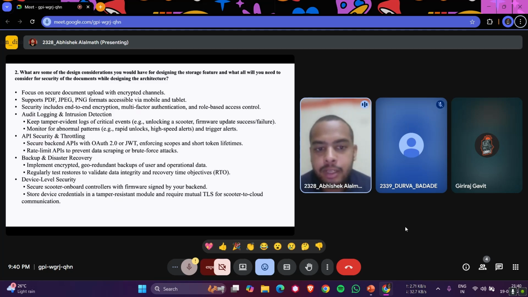Keep tamper-evident logs of critical events, such as if any sensor records any critical event, it should be logged in the database. And monitor for abnormal patterns like rapid unlocks and high-speed errors, and trigger alerts. Next is API security and throttling. Secure the backend APIs with OAuth 2.0 and JWT, enforcing scopes and short token lifetimes. Rate limit APIs to prevent data scraping or brute force attacks.